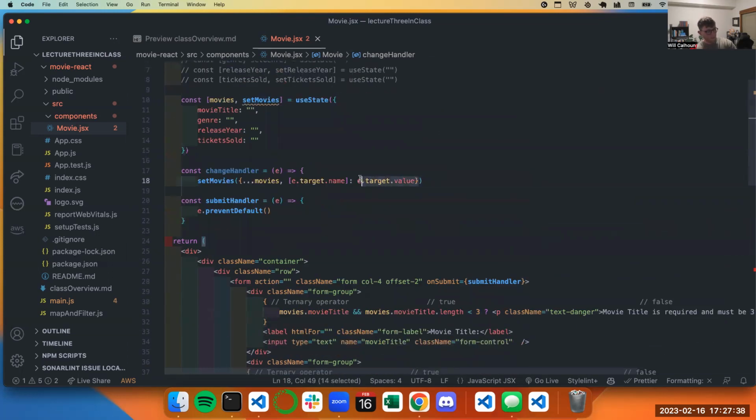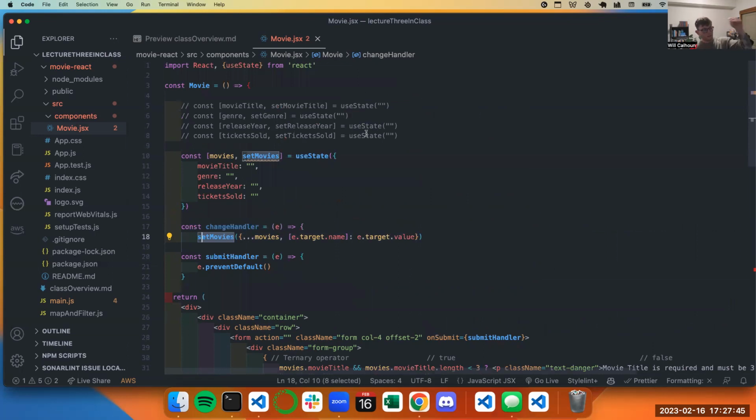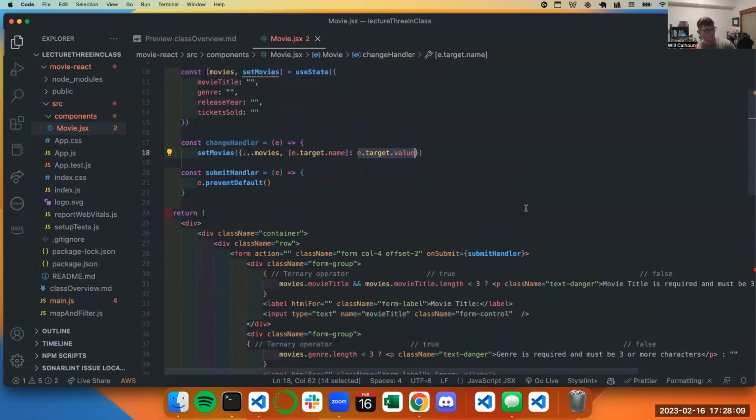What this is doing is saying setMovies. Instead of having to do setReleaseYear, setGenre, setMovieTitle, this is saying setMovies. We're using our spread operator to lay out all of our keys. And then we're matching the keys and saying, okay, movie title, let's set it to the value of whatever's being put in my input.